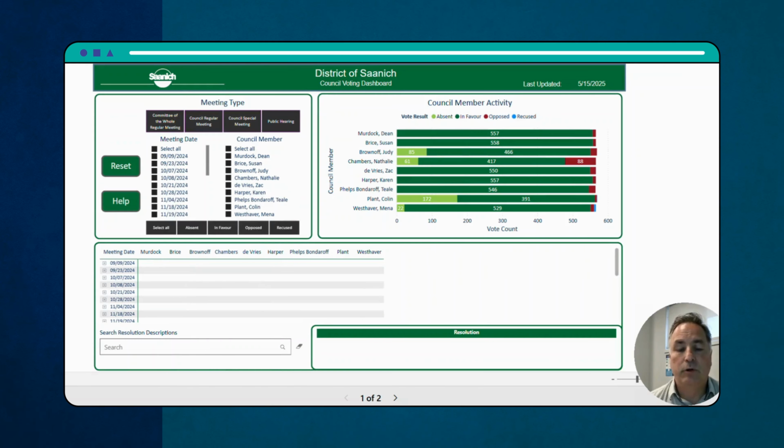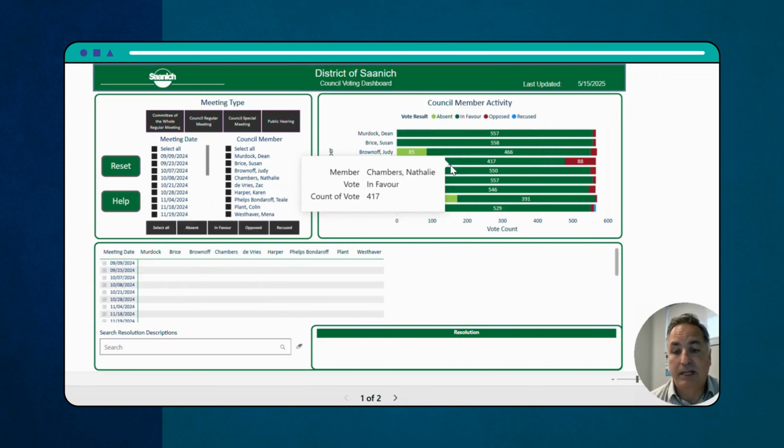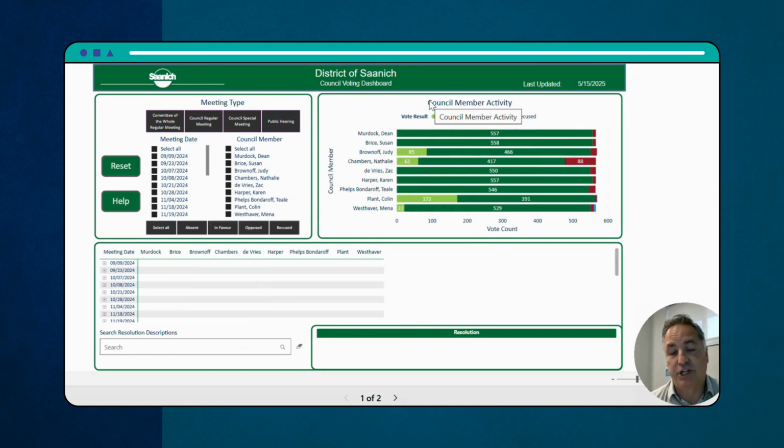On to a few frequently asked questions. The first one we get is, why are these numbers so high? I don't believe we have that many council meetings, and that's absolutely true. We certainly don't have over 550 council meetings in a term. However, we do have, in many cases, 40, 50, 60 resolutions or bylaw changes, rather, for every council meeting. So these numbers here represent each individual resolution.